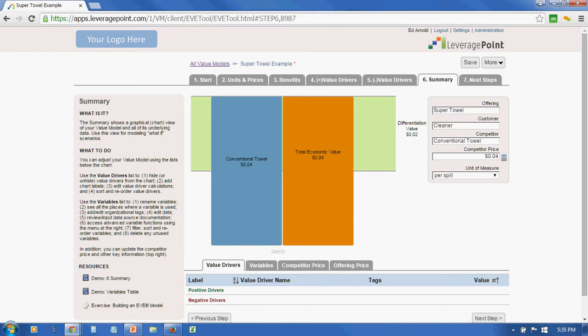In this example, that 2 cents is from the acquisition efficiency. To be precise, it's the cost of the second paper towel needed to clean that spill. Now, if I had chosen to hide the acquisition efficiency, you wouldn't see this green, and there'd be no differentiation value appearing at all. But we're going to stay with this view.